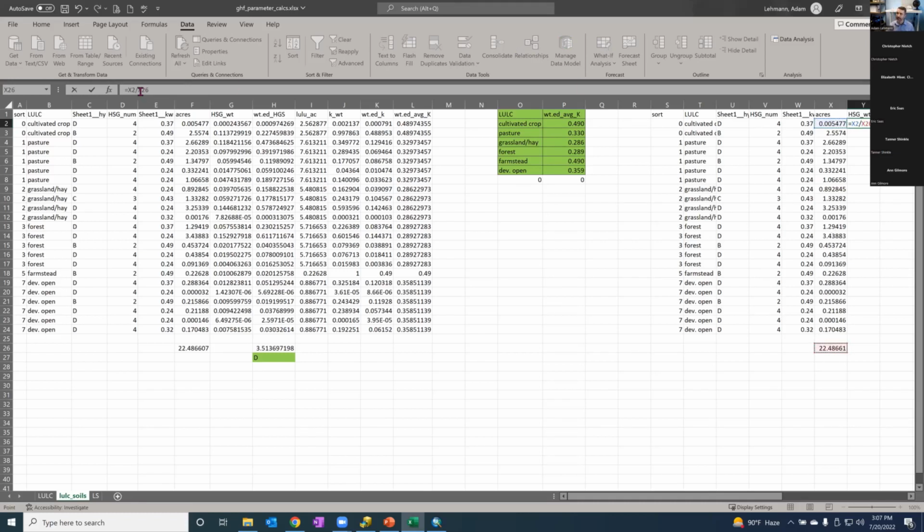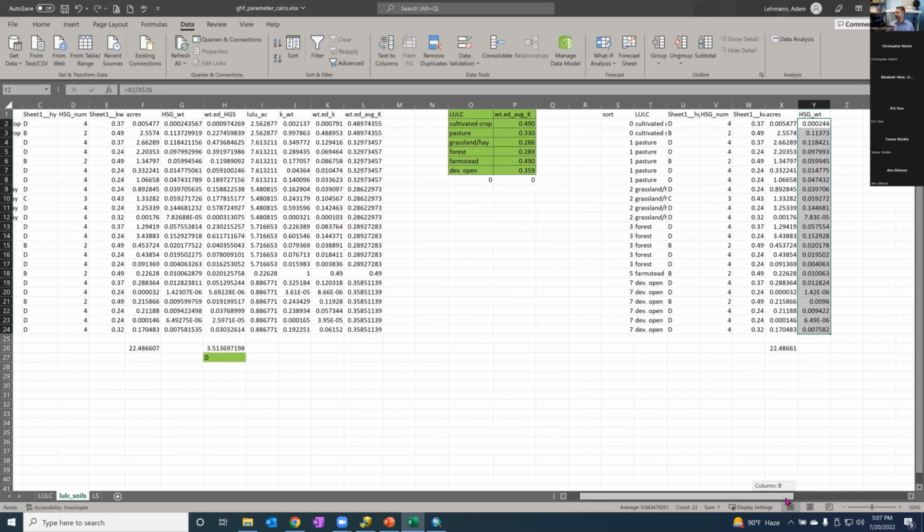And again, I'll stick my $ sign in here in front of 26 so that when I click this down, this red cell stays there so that it doesn't move down the way the blue cell is going to do. So again, double click on the corner. It dropped down. That didn't work. It's because for some reason I didn't get that $ sign in there. All right, let's try it again. So that's our hydraulic soil group weight.